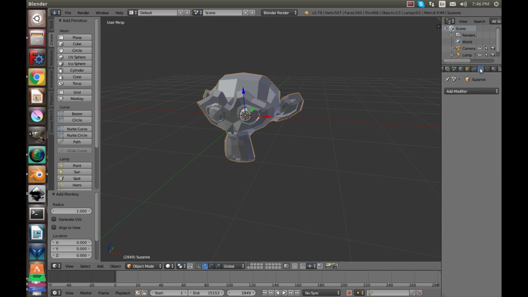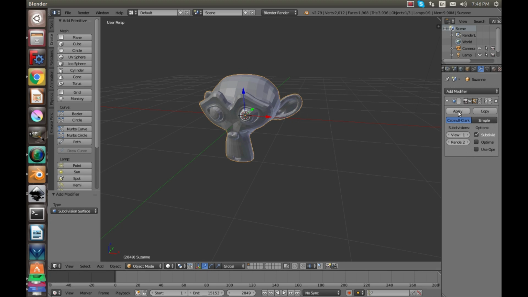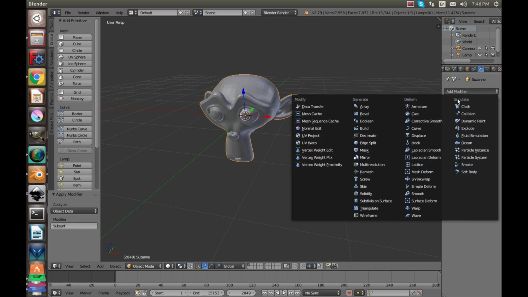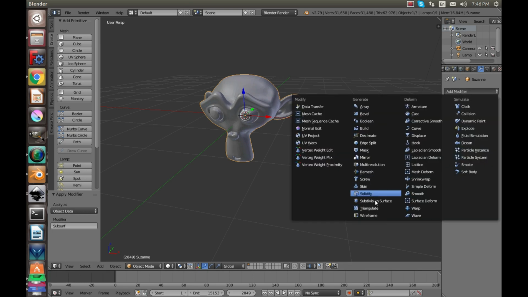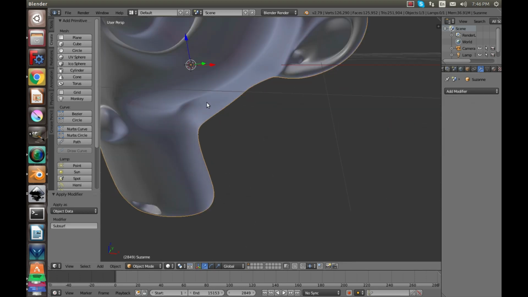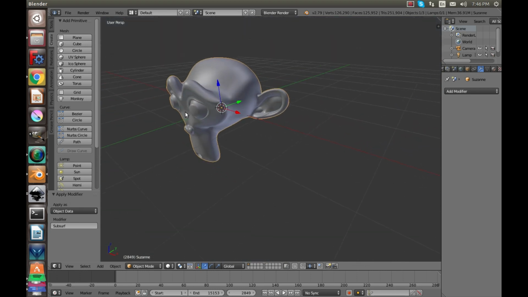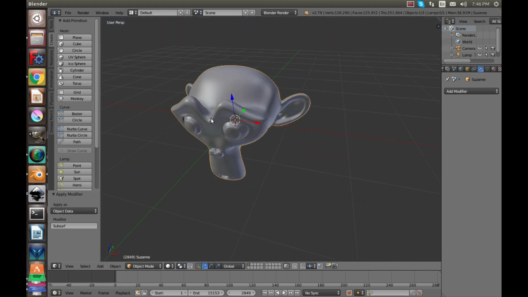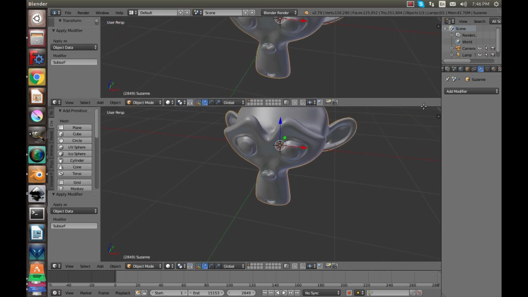So let's go over here to modifiers, add modifier, and subdivide. Subdivide again. And one more time. Alright, there is good. So now it's a very smooth surface. Smooth enough for what we need. What we're going to do is bring down from the top another view.